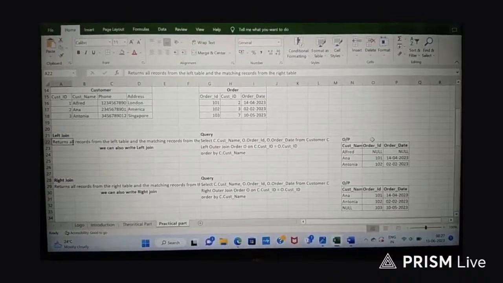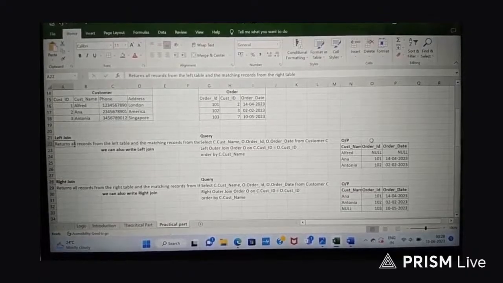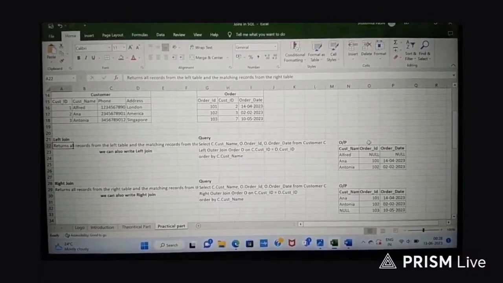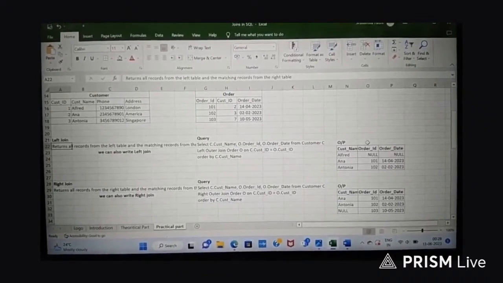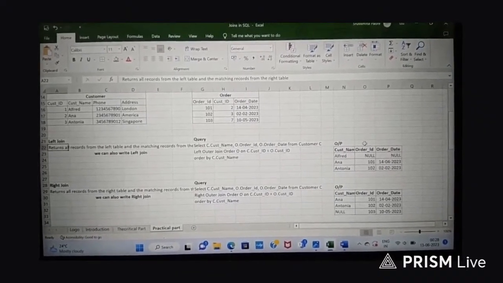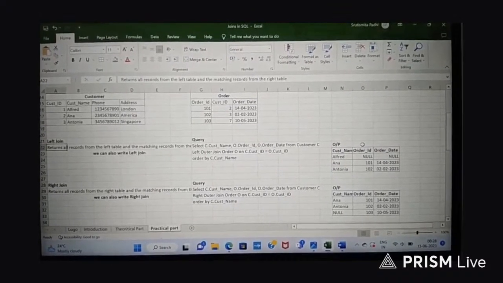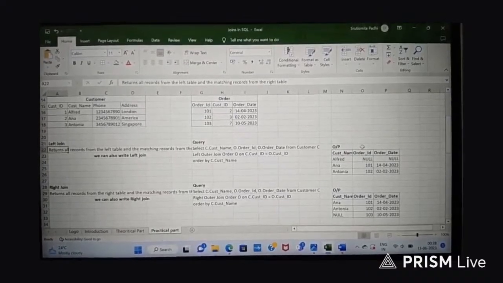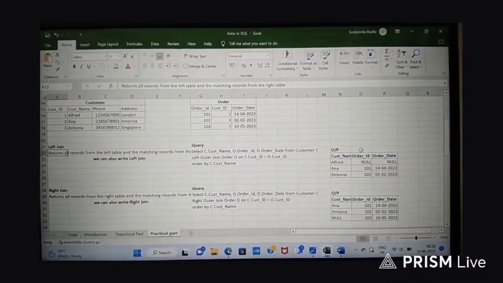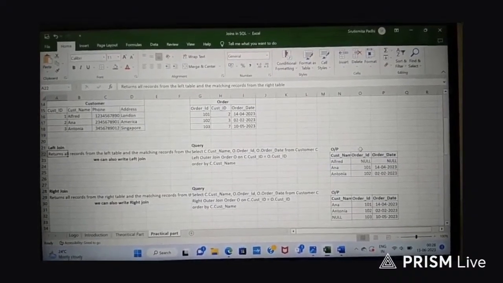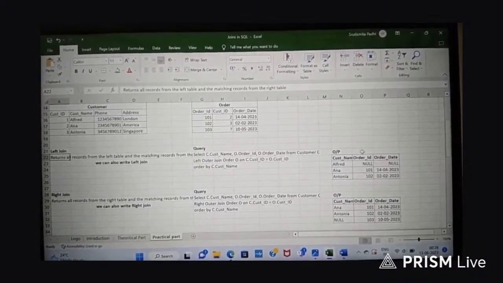We have used the same two tables for left join also, customer and order. As we know, left join returns all records from the left table and the matching records from the right table. In the query we have given customer name from the customer table, and order ID and order date from the order table. Both tables are joined using customer ID, the common column, but this time we have used left outer join. We can also use left join; for both cases the result will be the same.